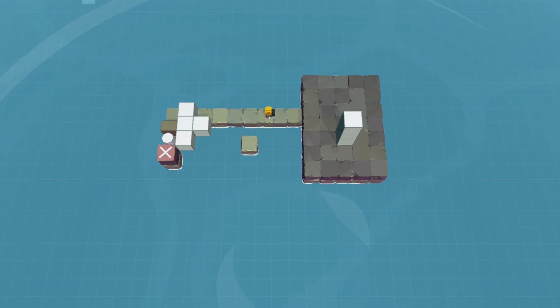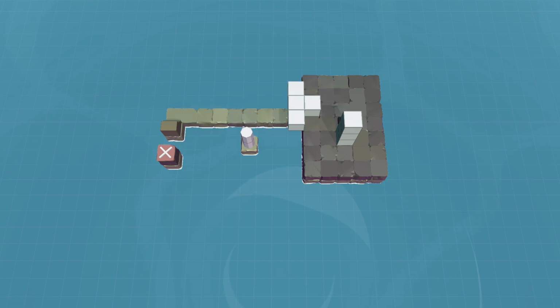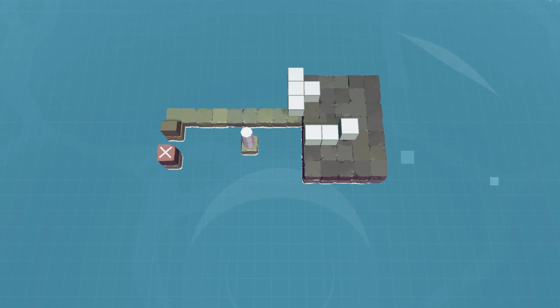Sure, they could be over here, there could be a little platform here, but it wouldn't help. Or would it? Hold on. No. It would not help. What was I even thinking? Not that.